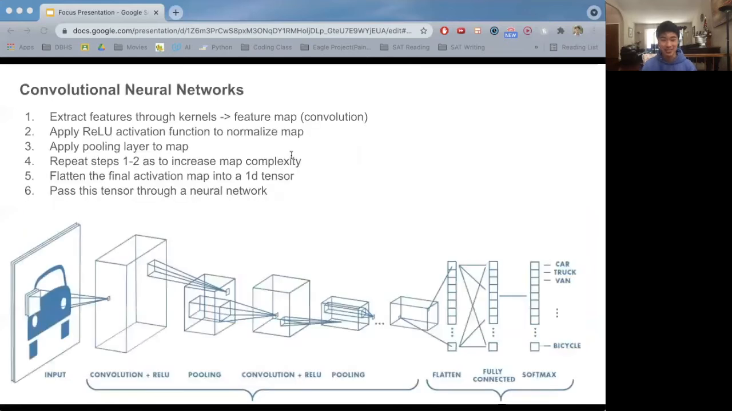Now, how does feature learning work? To give a broad overview before we dive into the specifics, there are 6 main steps. We start with a convolution layer that extracts features from an image through filters called kernels, which will result in a feature or activation map. This map is then normalized using a function called ReLU activation. A pooling layer is then applied onto this activation map in order to reduce its dimensions and provide computational efficiency. We can then repeat this process as many times as needed to increase the complexity of the feature maps we create. Once we obtain the very last activation map, we will flatten it into a 1D tensor and pass it through a neural network to classify the image.